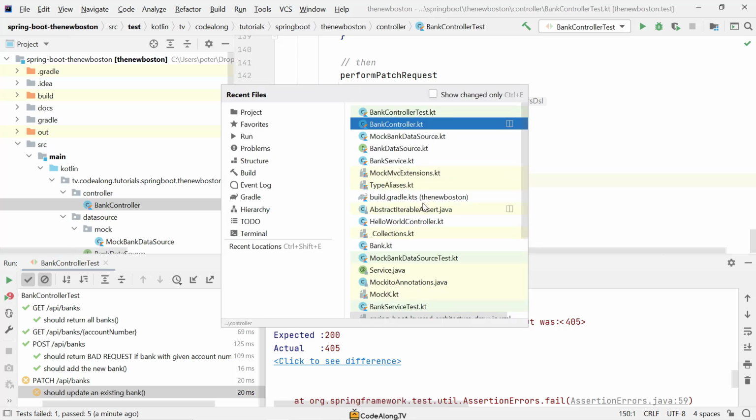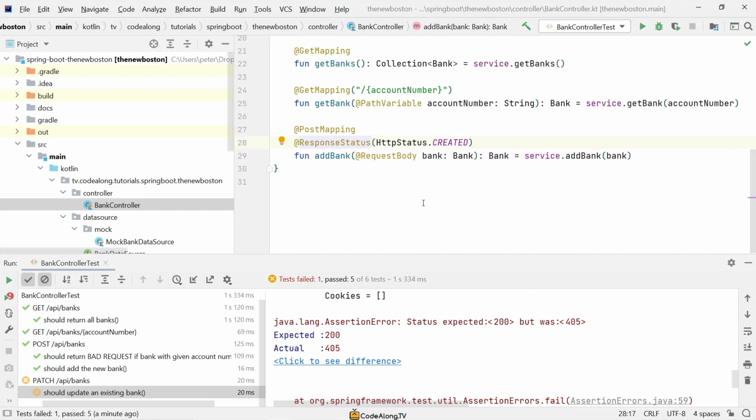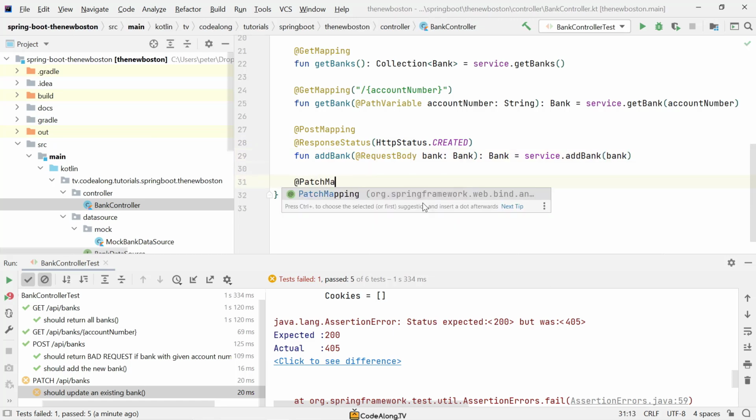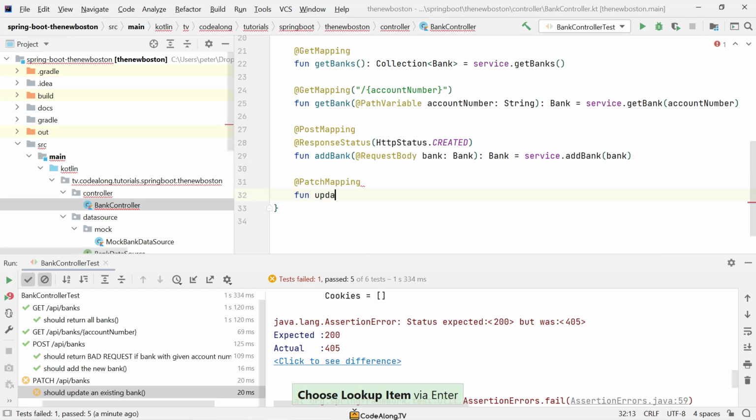So it was able to find the API/banks endpoint, it does exist, but there is no patch mapping for it. So let's go ahead and create that now. So over here, we'll create a patch mapping. I'm going to call this update bank.